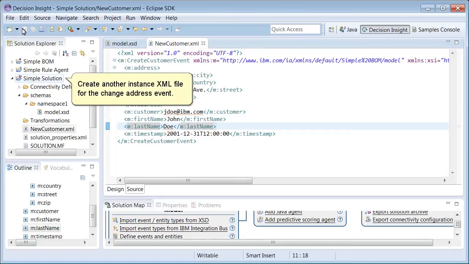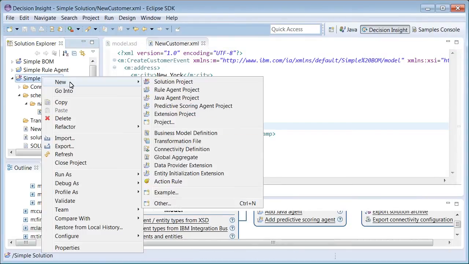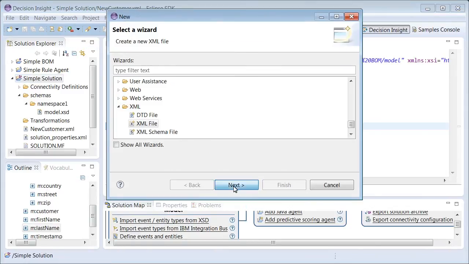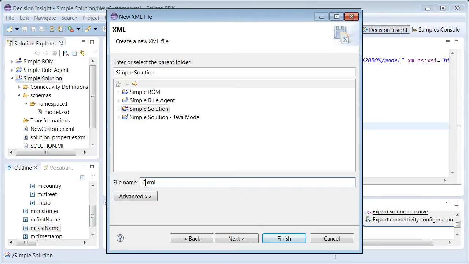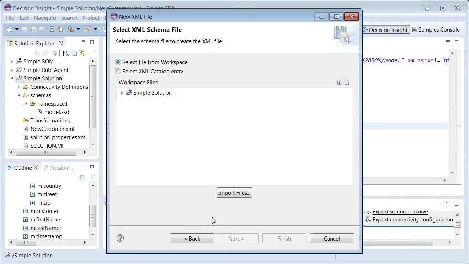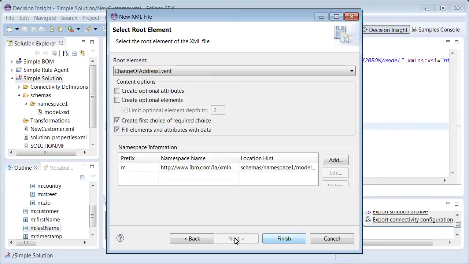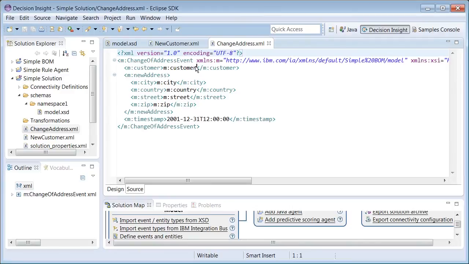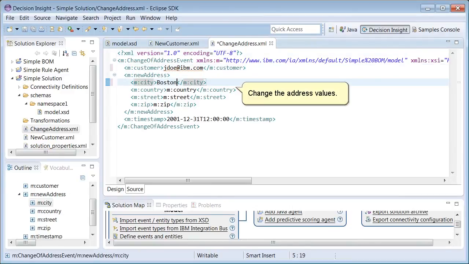Create another instance XML file for the change address event. Change the address values.